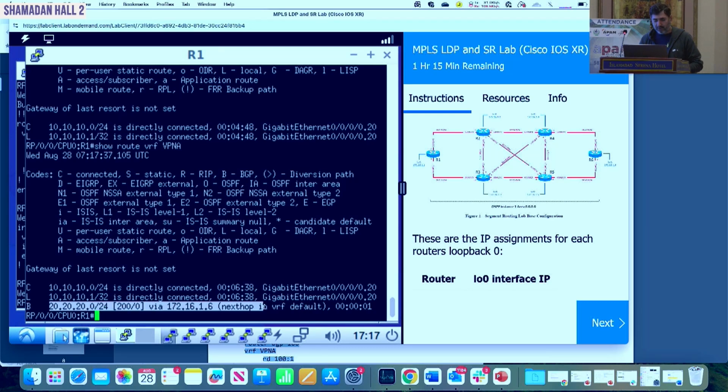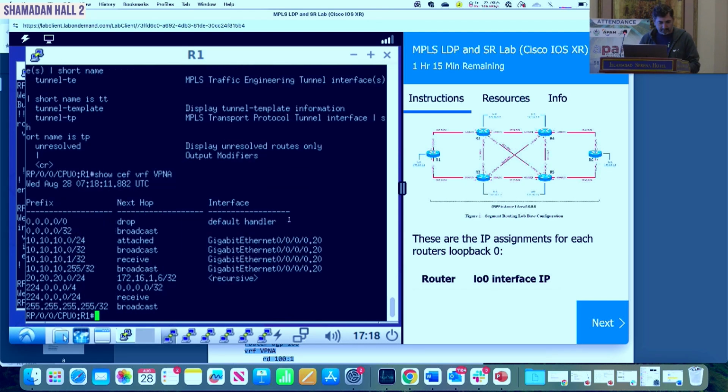So now it is able to have a route from R6 through BGP, and this is showing us the time since it has been there. If you want to check, you can see here it is showing us the route 20.20.20.4, and this is reachable via this next hop.